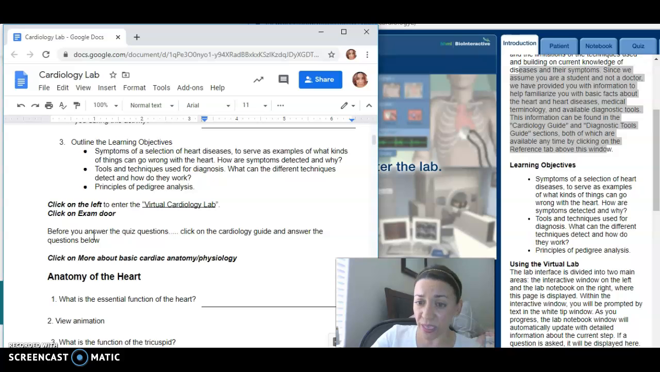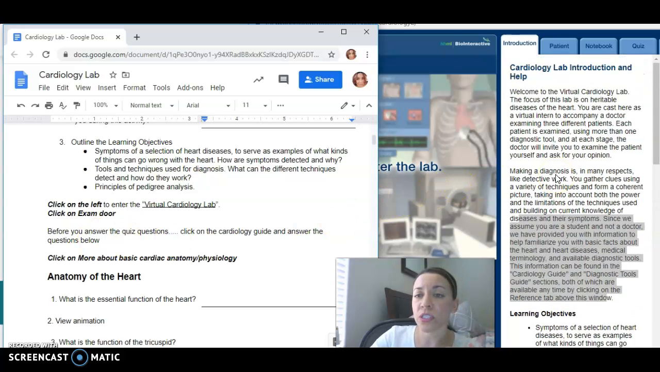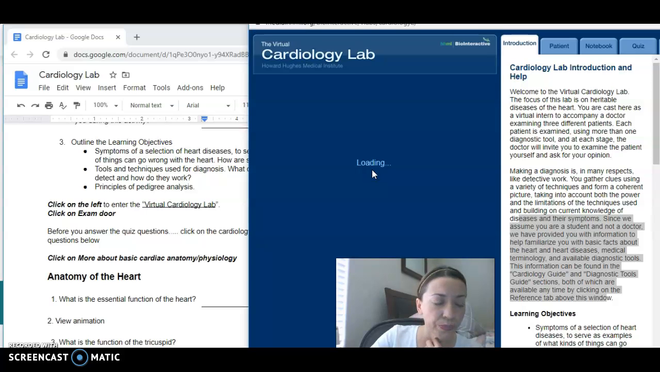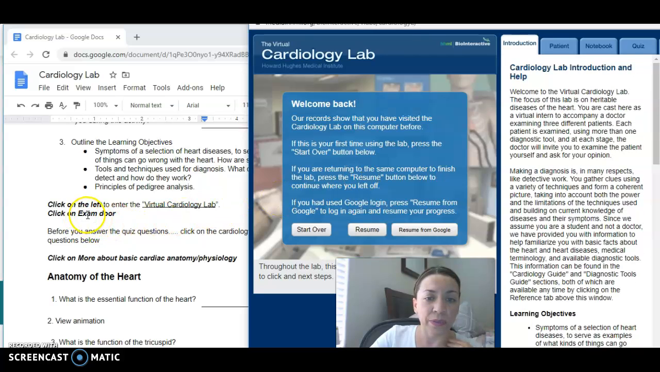So it is a lot of reading, but in this cardiology lab, you're pretending to be an intern and you're assisting a doctor. So it says the next thing is to click on the left to enter the virtual cardiology lab. So you're going to click here to enter, and then it'll say that it's loading. The next step, if you look at the document, is to click on the exam door.